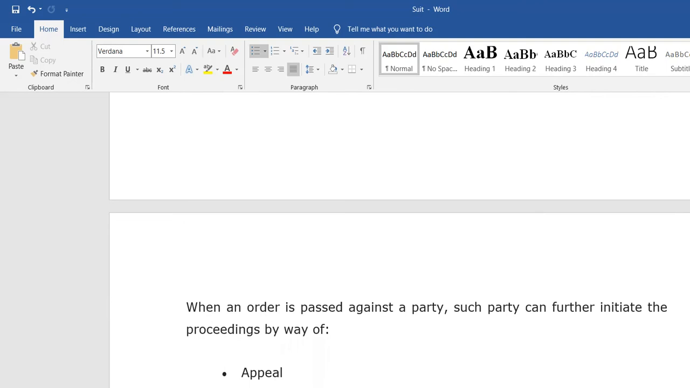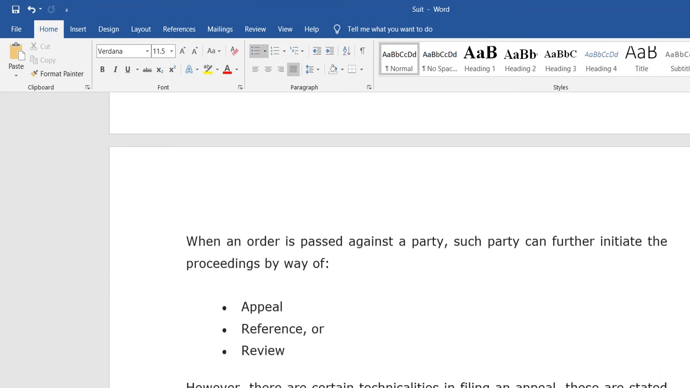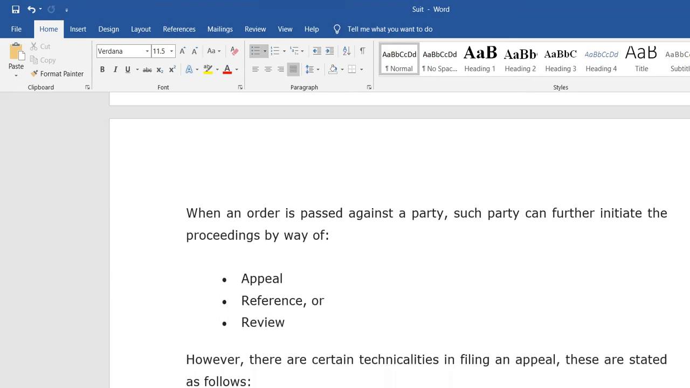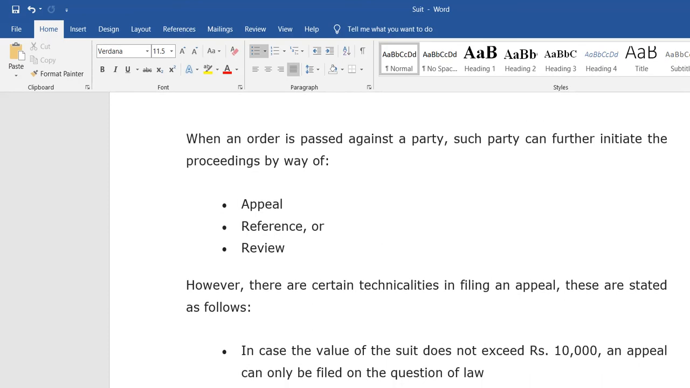Suppose when an order is passed against a party, maybe the defendant. In that case, what can he do? Appeal, reference, review. These three steps have to be taken by him.